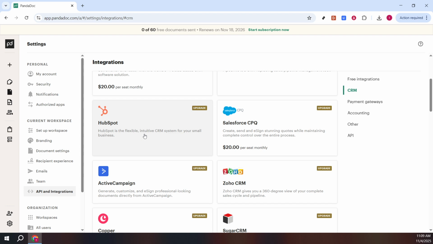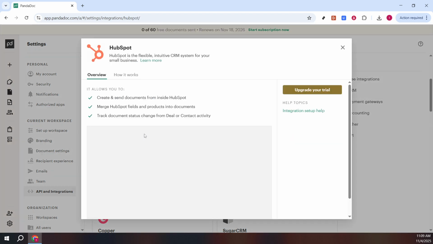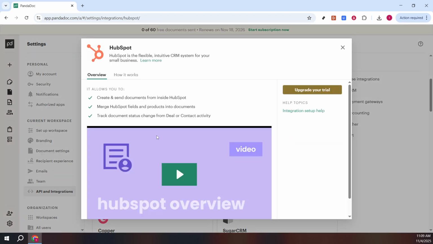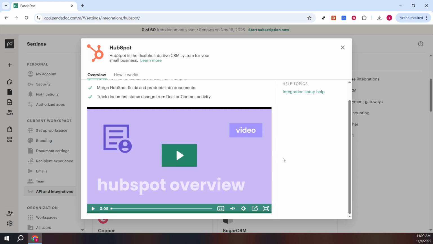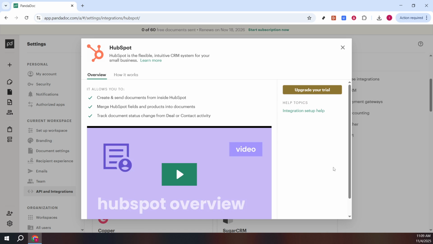When you've found HubSpot on the list, go ahead and click on it. This will open up the specific integration page for connecting PandaDoc to HubSpot. You should see a prompt or button that says Connect. By clicking this, you'll be prompted to authorize the connection between the two platforms. Ensure that you're logged into your HubSpot account or you'll be asked to do so.